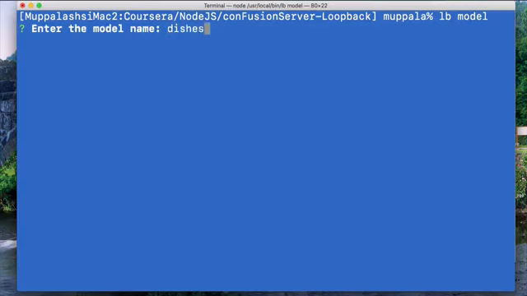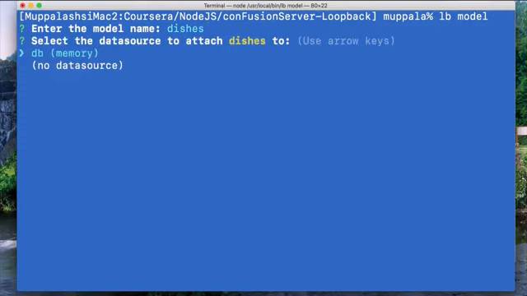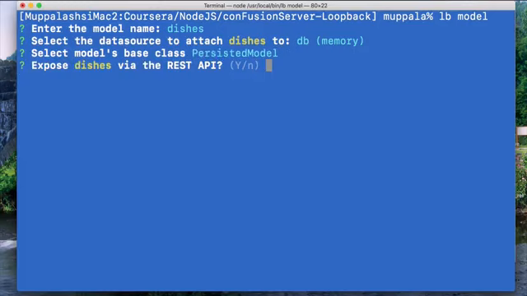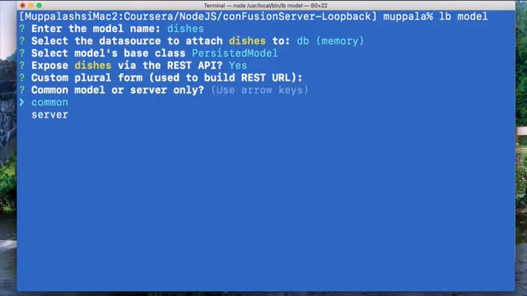As you recall, we have been using dishes, promotions, and leaders as the three major data sources for our application. So we'll create our first model named dishes, and this model at this moment will be stored in the in-memory database of our computer for the moment. In the next exercise, we will add in MongoDB as the backend persistence for our data. Now, this dishes model will be a persistent model. So we'll select the persistent model as the option for the model. And then we'll say expose the dishes via REST API. And then we will accept the default. By default, it will expose at the /dishes endpoint, and that'll be perfectly fine for us. So we can just say yes. And then the model will be created in a folder named common.